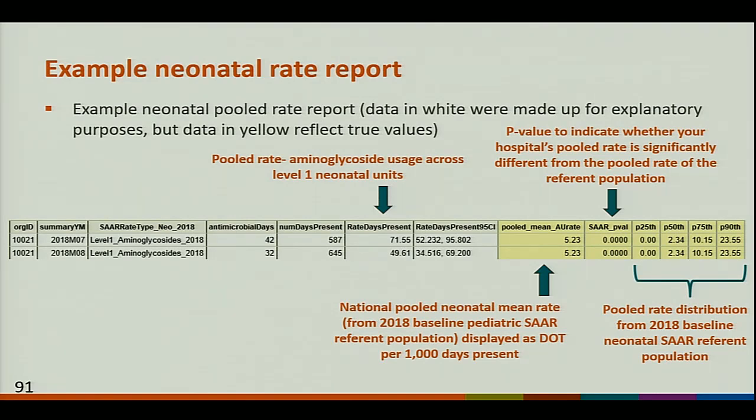All numbers in white are made up data for explanatory purposes, and the rates shown here are highly unlikely. Data in yellow represent true values based on the pooled rate distribution of our 2018 baseline referent population. The pooled mean rate is 5.23 days of therapy per 1,000 days present for aminoglycosides in Level 1 units. The p-value is to indicate whether your facility's rate is significantly different from the rate of the referent population. The variable is called SAAR_p-val, but as a reminder, all data presented here are unadjusted, and the variable name is called that because the same macro is used to calculate p-values in SAAR reports.